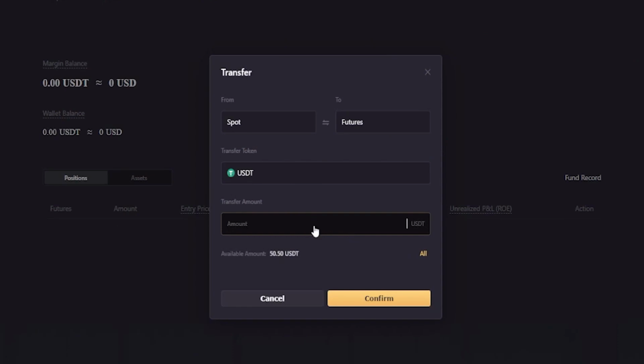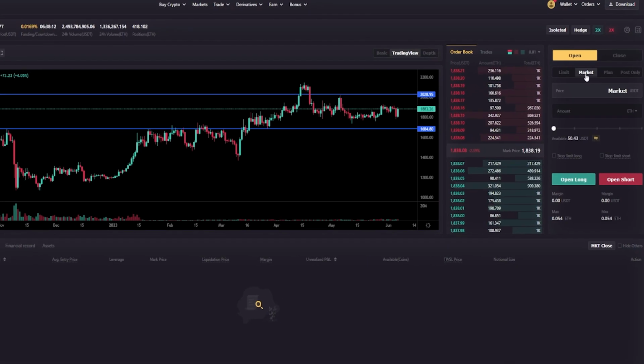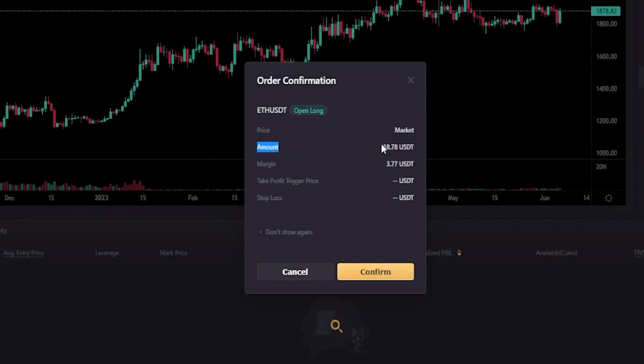I'll show you how to transfer your tether from your spot account and into your futures account. Then I'll show you the different pairings and get you familiar with the user interface. From there, I'll demonstrate how to go long and short using market orders, limit orders, and how to set up a take profit and stop loss. All of that and more with some tips and tricks along the way.